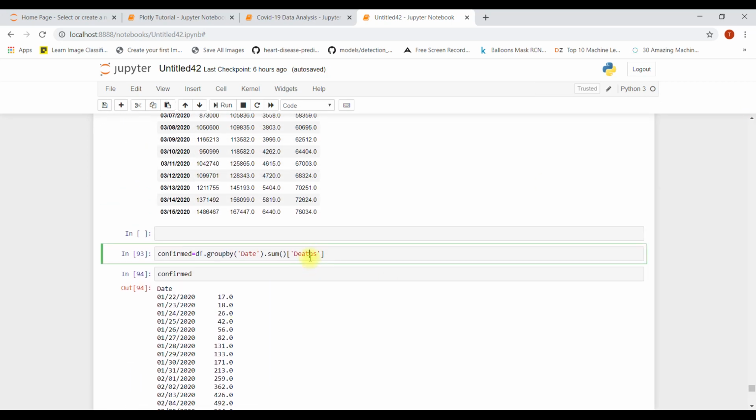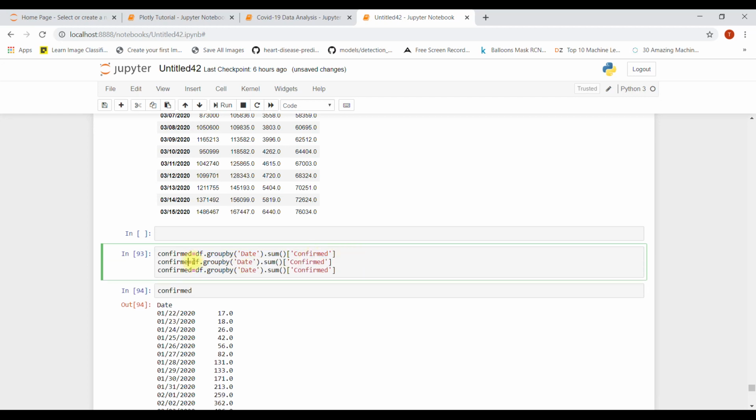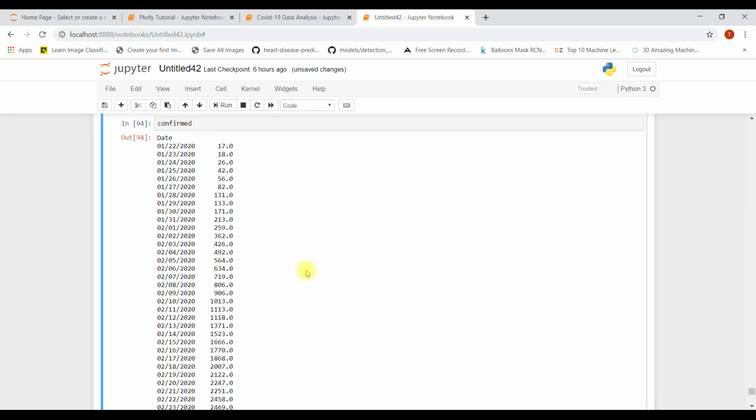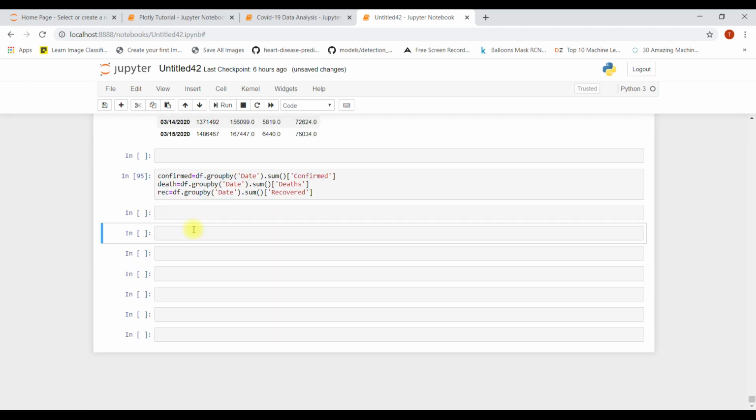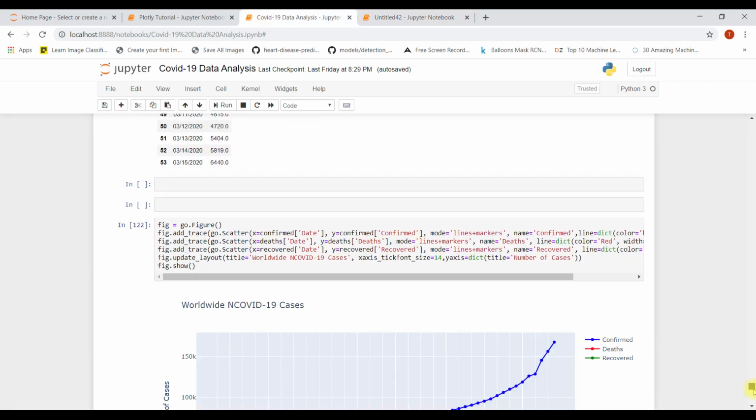So we're just going to make two more, naming them. Recovered means recovered, name it whatever you want, and the recovered column. Alright. Now let's make this plot, this scatter plot.